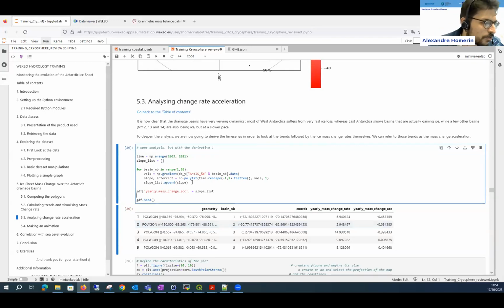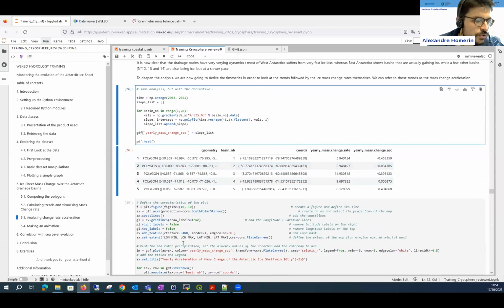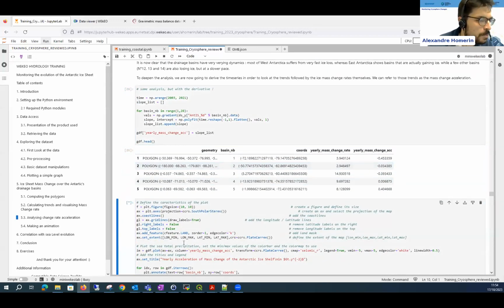So once again, we perform the same calculation. We add a new column, the yearly mass change acceleration, to our geographical data set. And we use it again to plot the acceleration on the map.